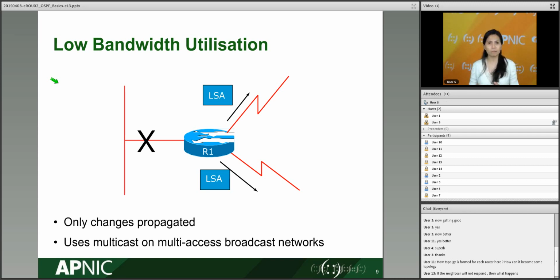A single packet can be copied onto the members. They don't have to generate individual packets to individual neighbors. It can be replicated and shared with participating routers. So it's a very good characteristic of OSPF.